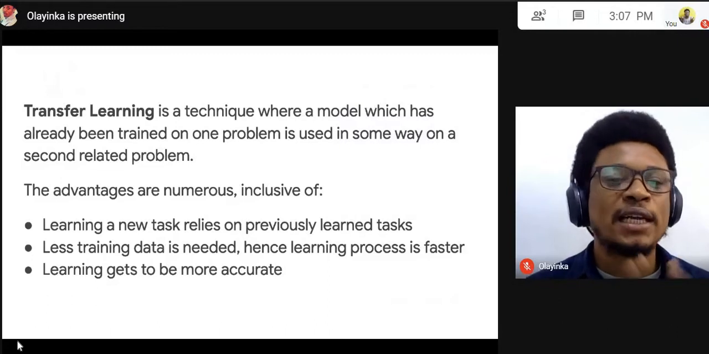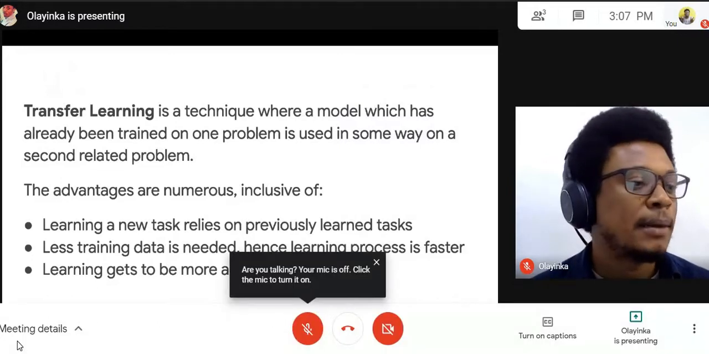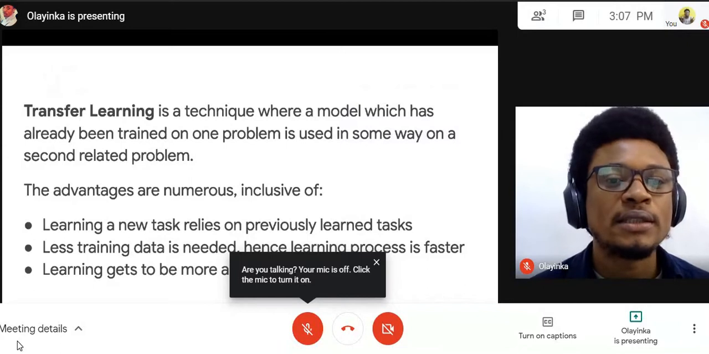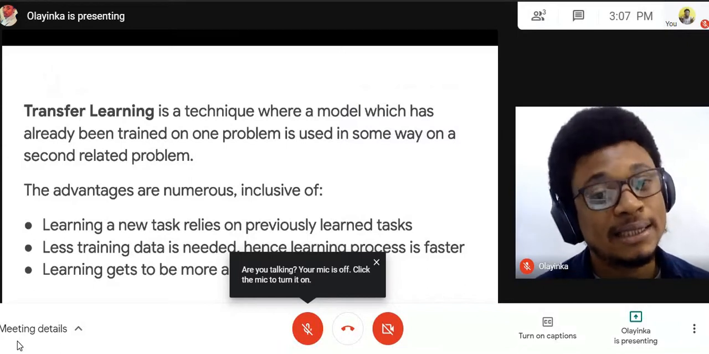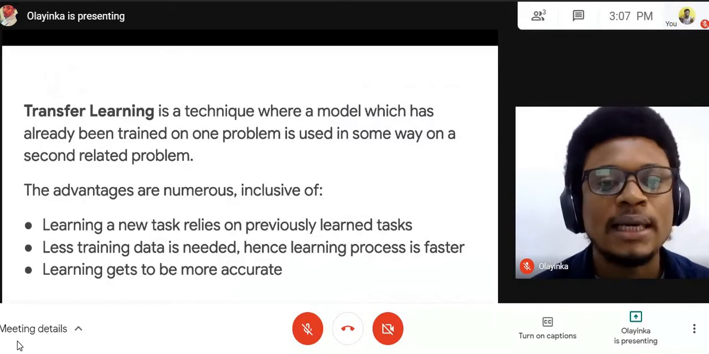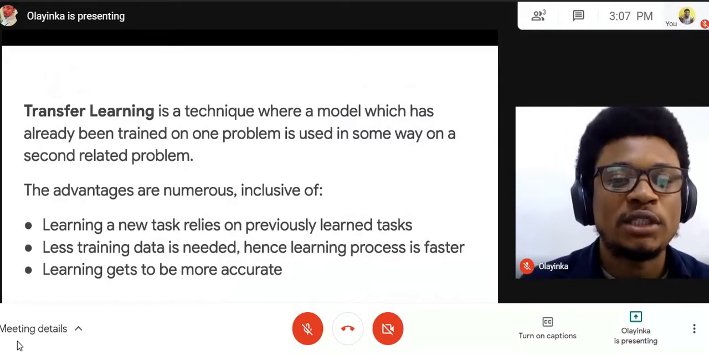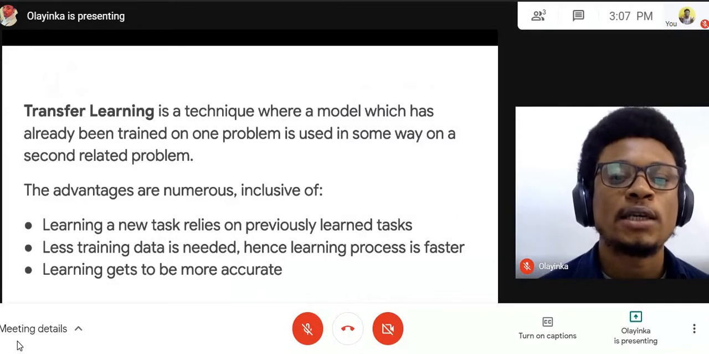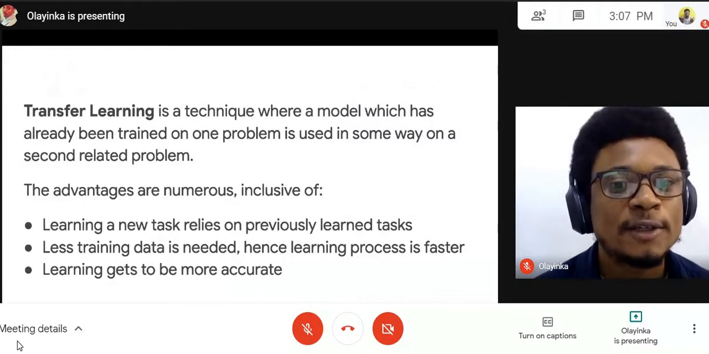And then another advantage is the fact that less training data is needed, hence the learning process is faster, right? And then a third advantage is the fact that learning gets to be more accurate, right?